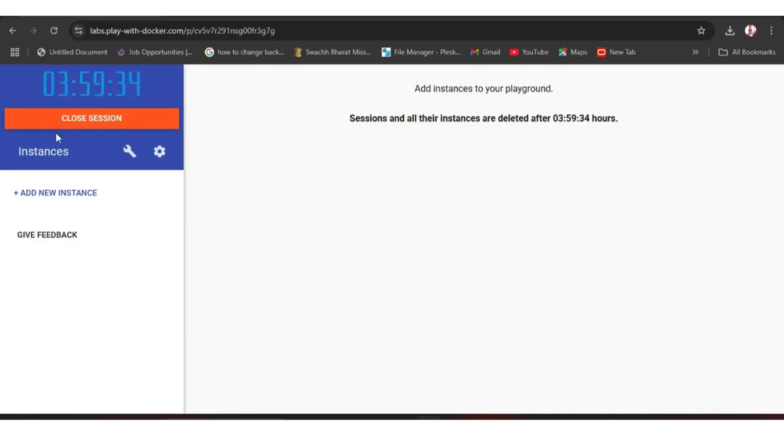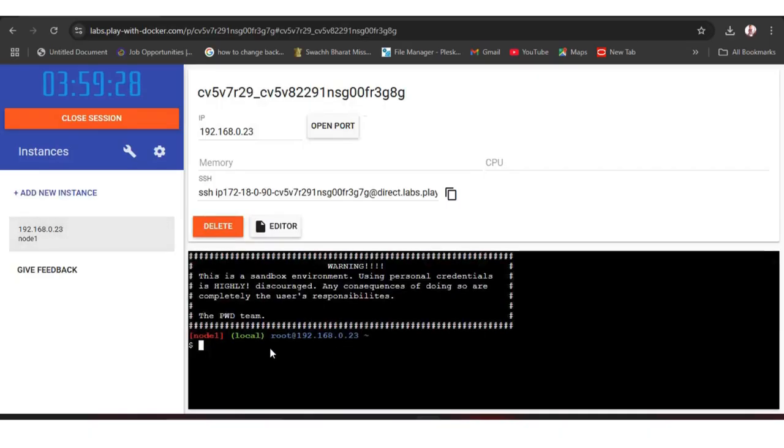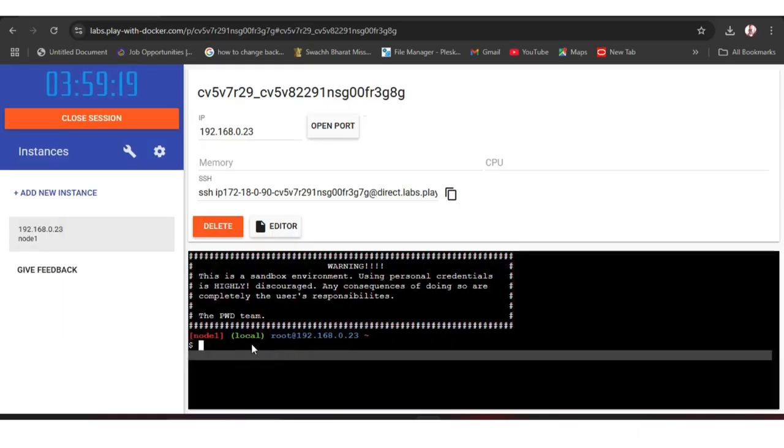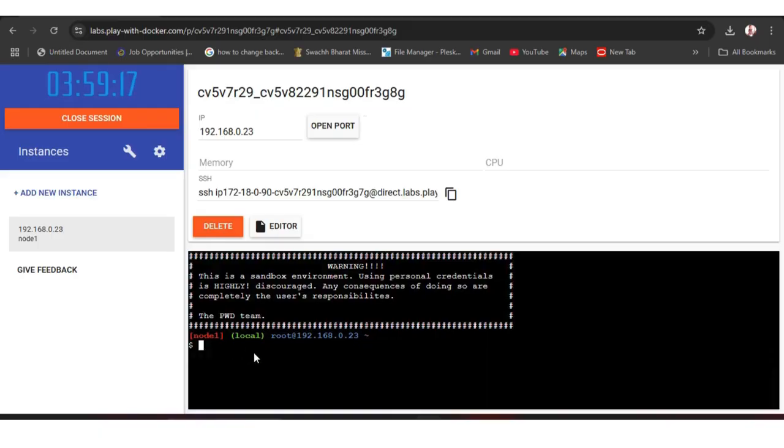I'm going to click the Add New Instance button. Just click here, and you will see a CMD command prompt appear. You can see it on the screen. This is the CMD command prompt. I am going to clear this using the clear command.